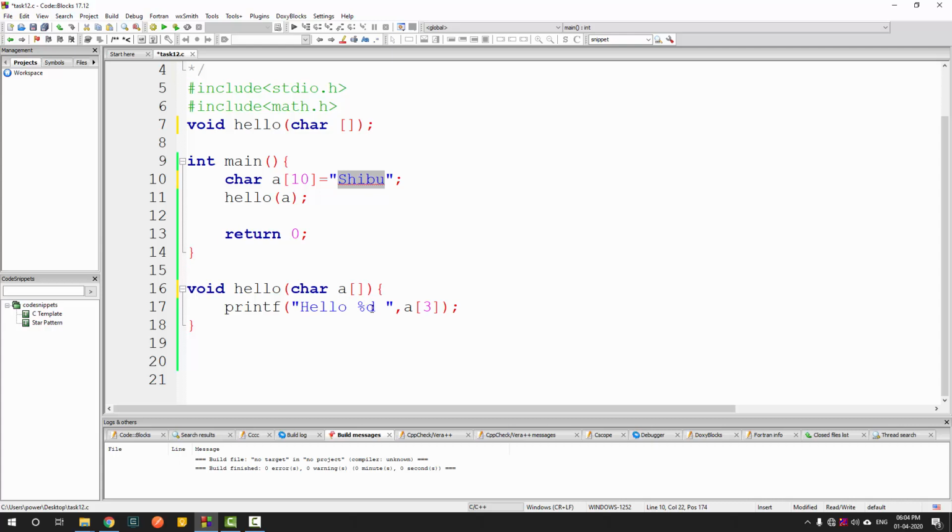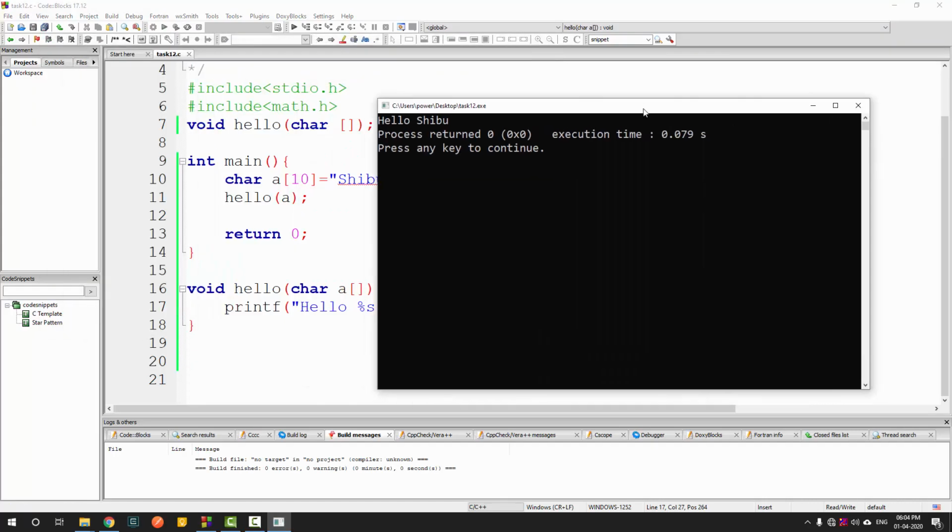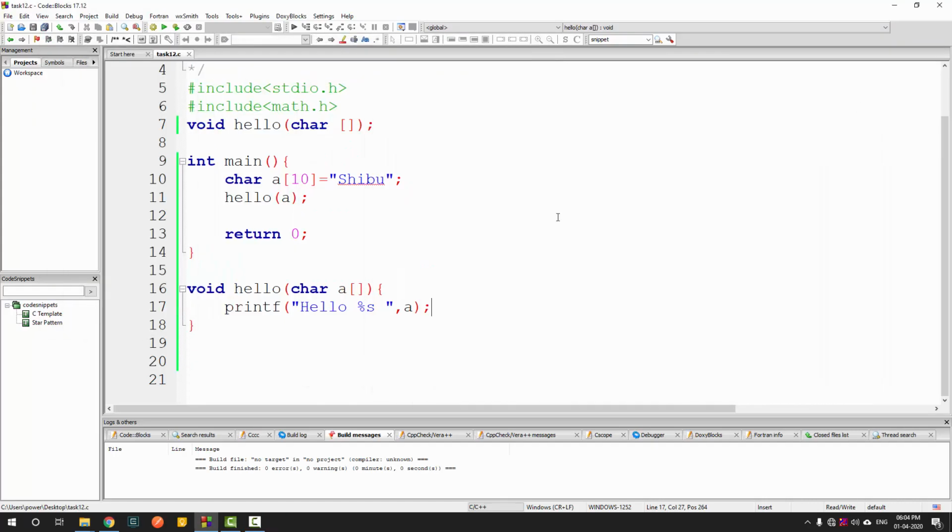But now how to display? To display this particular statement, I just have to use the format specifier %s and the name of the variable, which is a. Once I do this, I will get my result. Let's try to run this. You can see I get hello Shibu. So this is how you pass arrays and strings to a function.